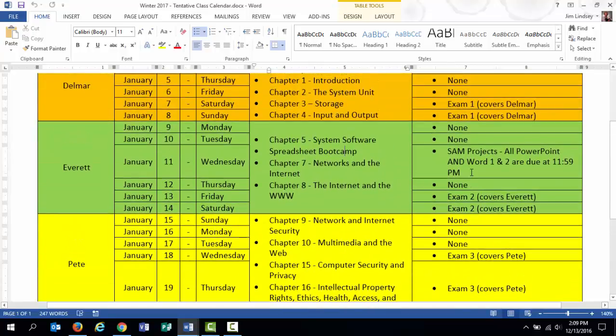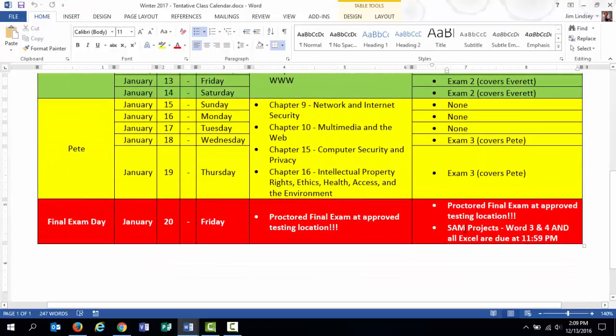You'll see that the first 6 SAM projects are due on Wednesday, January the 11th, right there. All of the PowerPoint presentation, PowerPoint SAMs, and Word 1 and 2 are due. And then down here, your last 6 SAM projects are due on the 20th, the same date as the final exam. Now they're not due until 11:59 p.m., so you could take the final exam in the morning and then finish whatever remaining SAM projects you have that afternoon.